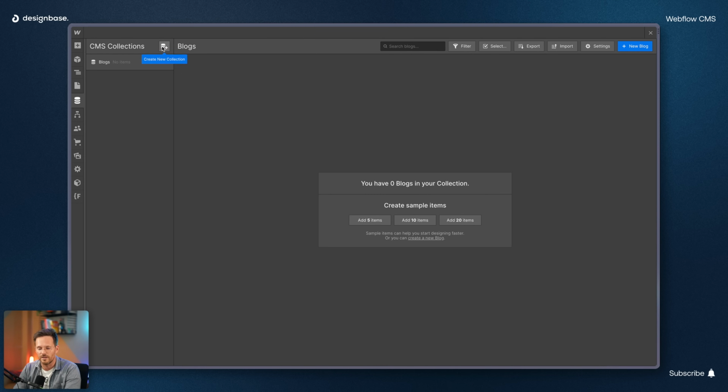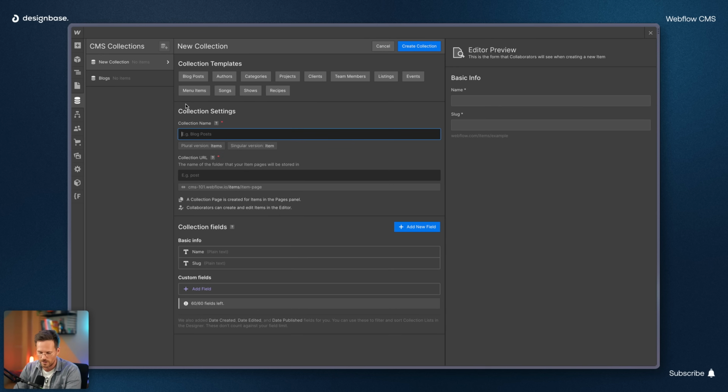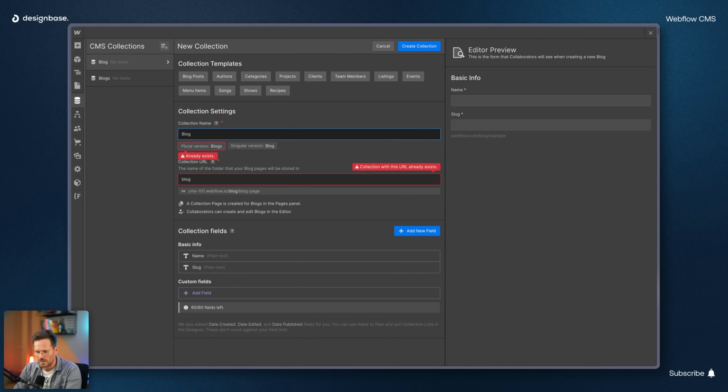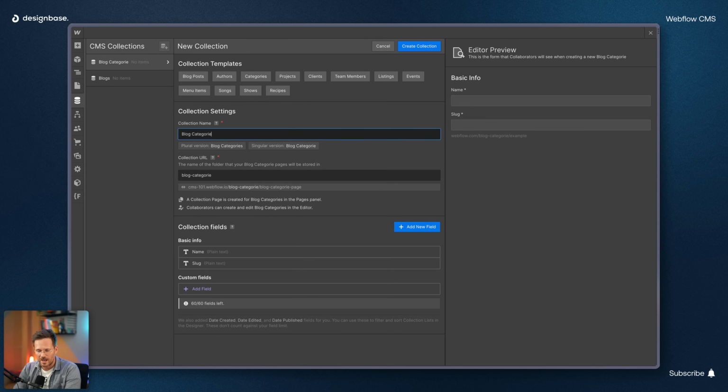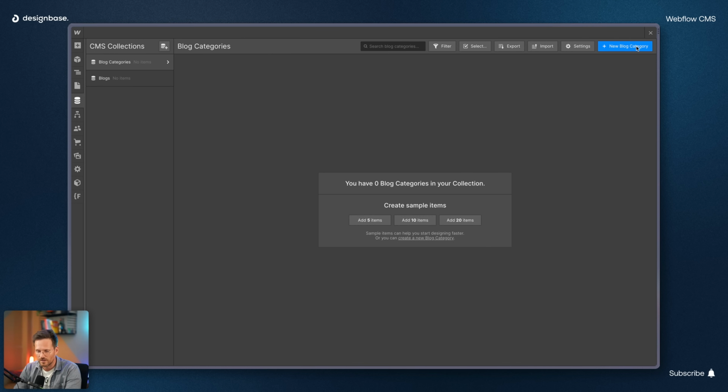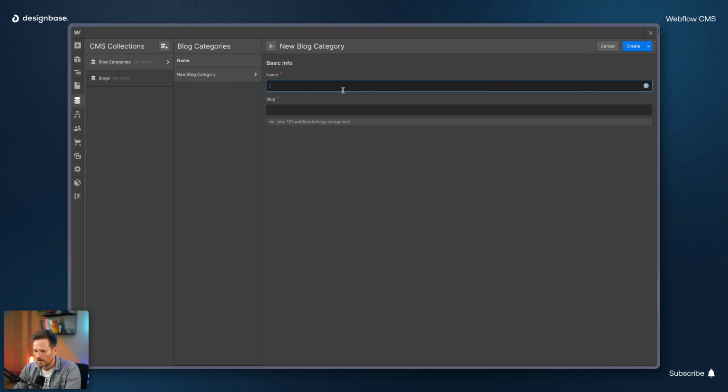Now we add another collection and call it blog categories. We don't need to add any custom fields here as the name is enough. So we click on create collection. After this, we click here to create a new entry and we call it category 1. And we add another one and we call this one category 2.